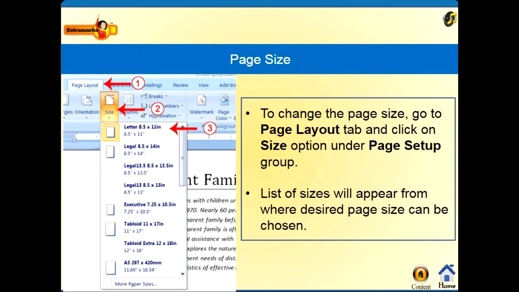Page size. To change the page size, go to Page Layout tab and click on Size option under Page Setup group. A list of sizes will appear from where the desired page size can be chosen. By default, we use A4 size.